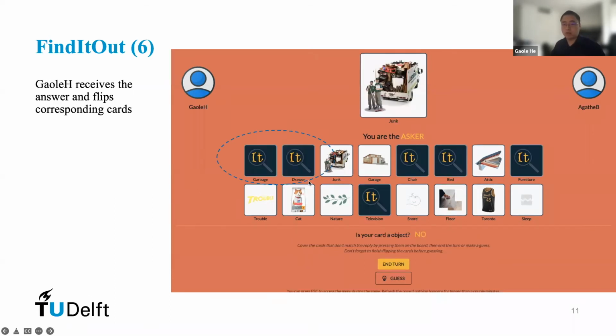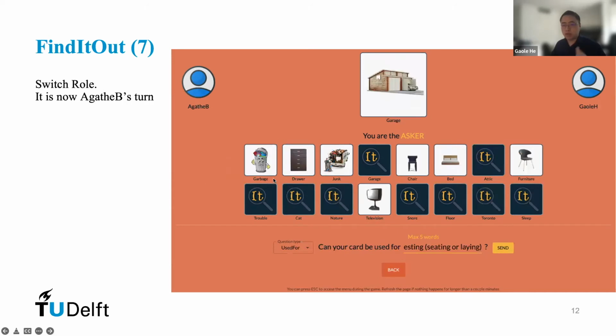After the opponent sends back the answer, the asker can discard some candidate concepts by flipping the card. Like here, Gaole flips garage and genre with the answer no to the question, is your card an object? Then he can choose end turn or guess. If he chooses end turn, Gaole and Agatha will switch their roles and take another turn. Now it's Agatha's turn to ask a question and reduce candidates in the game board.